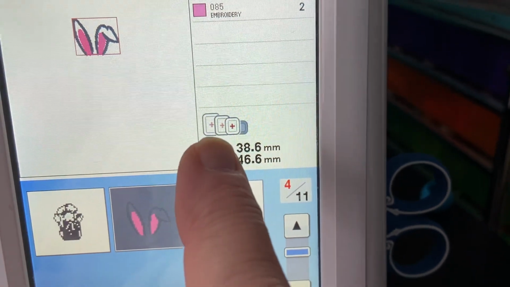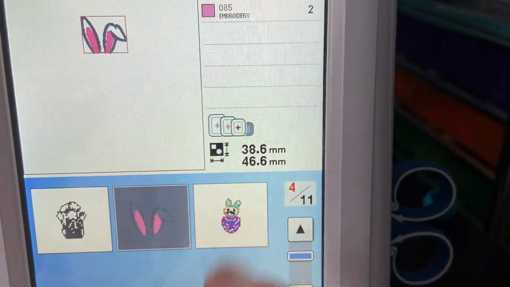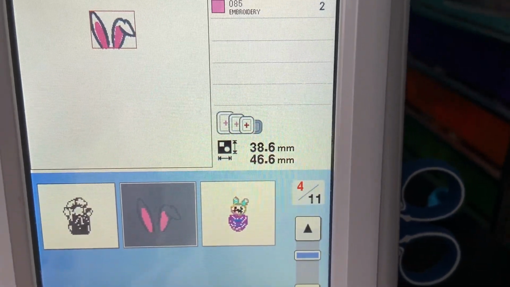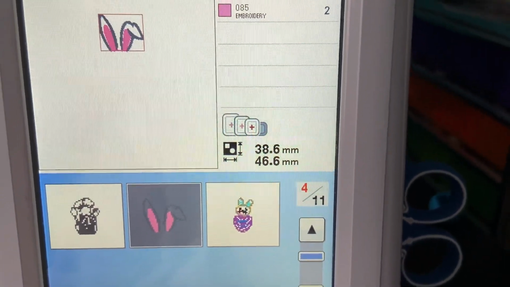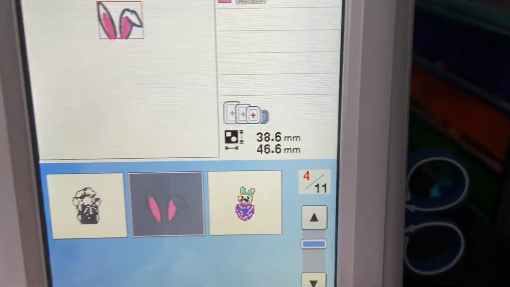These are the different size hoops. Now, this is going to take the smallest hoop. So those of you with 4x4, I think that might even be a 2x2. I'm not sure, maybe 4x4. The different sizes, it tells you what size it is.